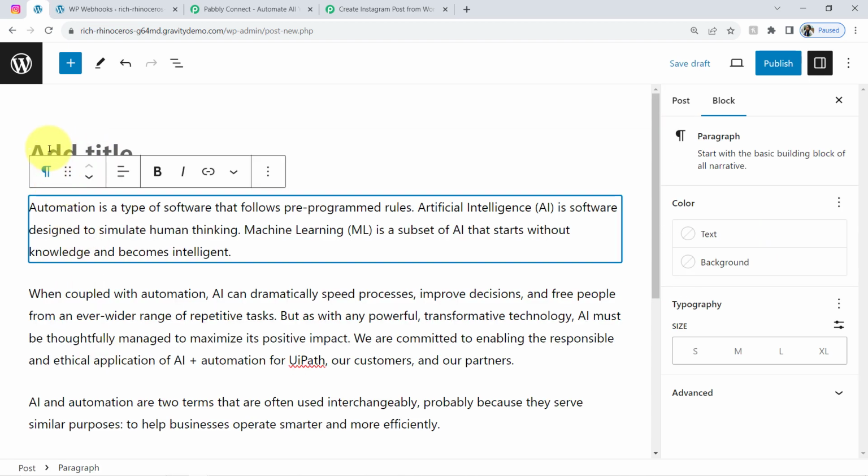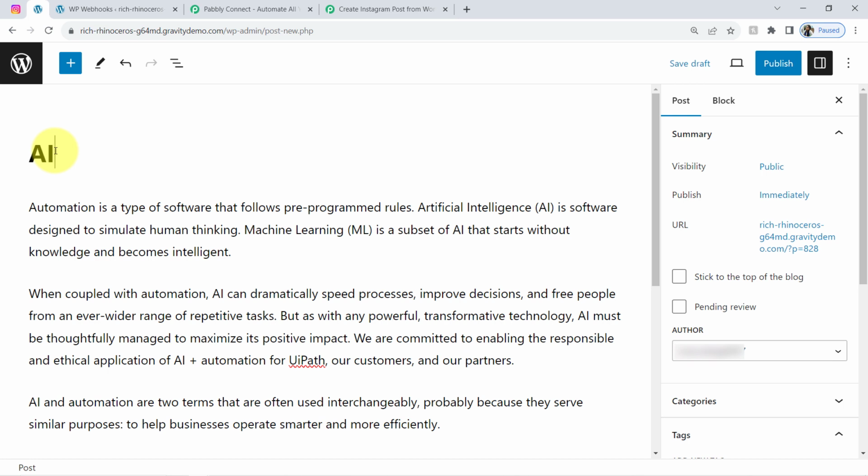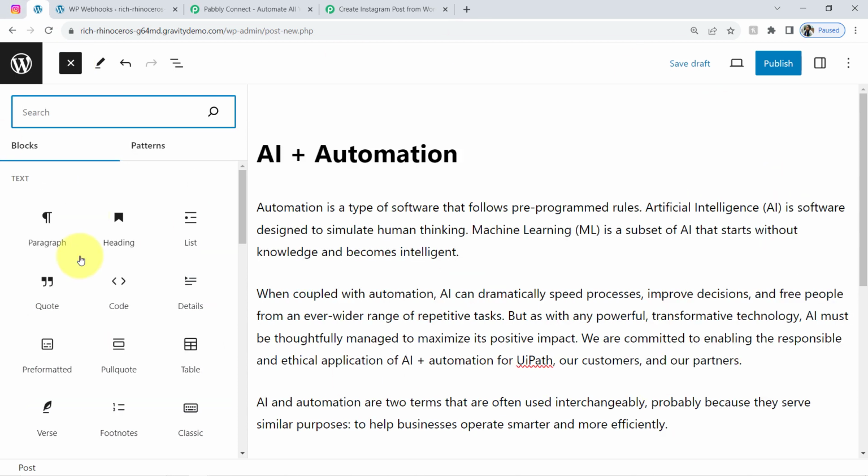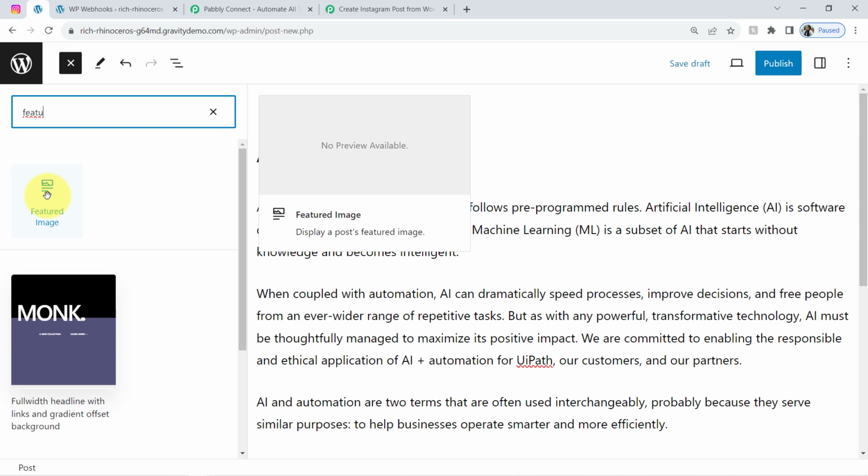Alright, so I have pasted the content. Now I will provide the title, something like AI plus automation. Alright, it is looking good. Let me also add a featured image in my blog. For that I will have to firstly search for the featured image section.